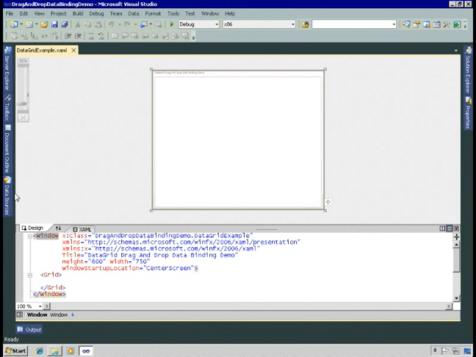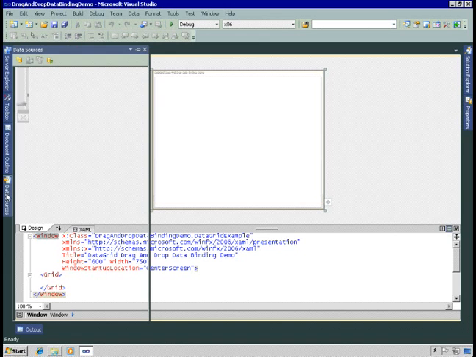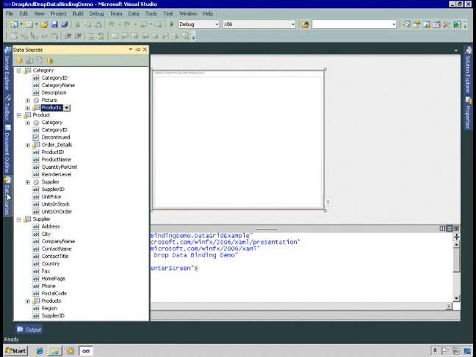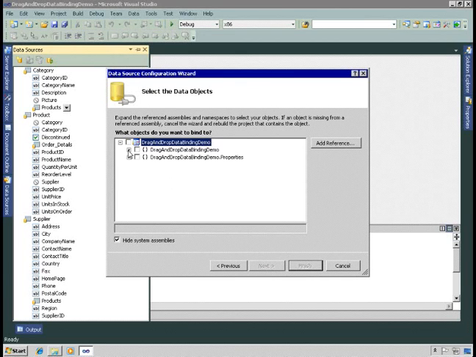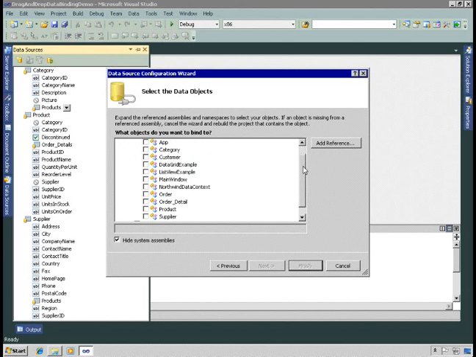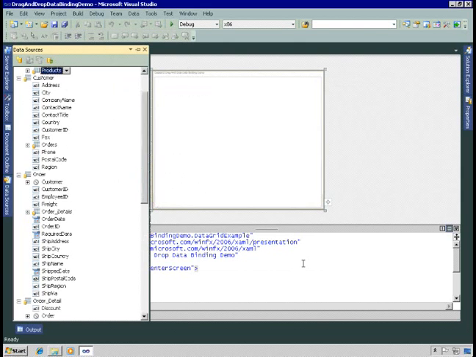The first thing I need is a data source based on the data I'm going to add. These data sources were used to create the list view. I need new data sources for the data grid example. So I'm going to add new data sources. I click on this icon here on the left. This brings up the data source configuration wizard. I'm using LINQ to SQL, so I'm going to base my data sources on objects. Then I expand drag and drop data binding demo down until I find my entities, and I want customer, order, and order detail. I'll click finish, and those get added to the data sources window.